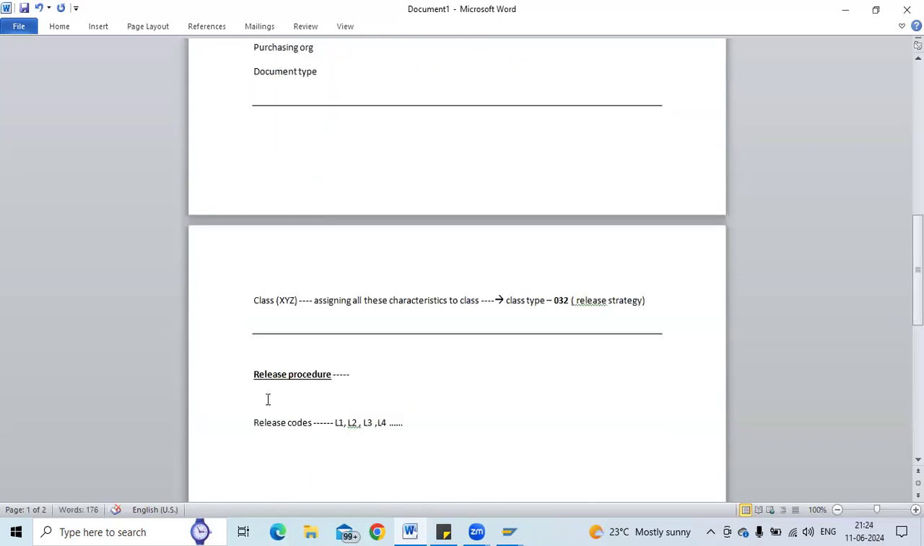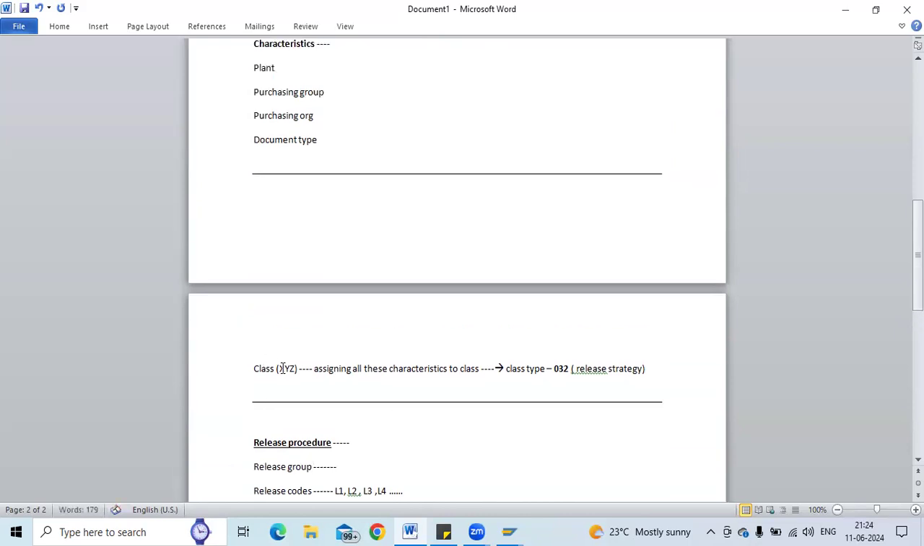So in that case, what we have to do is create a release group. Under this release group, you assign the class you are planning to use. Suppose I have defined XYZ, that XYZ you assign here, so that my class is connected to my release group.